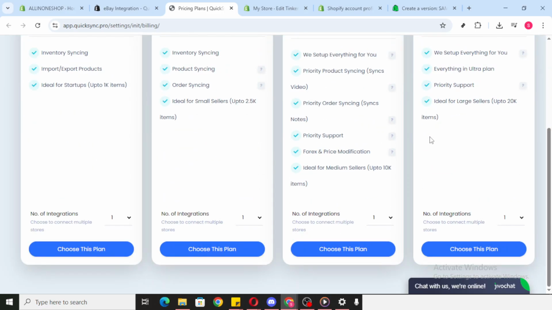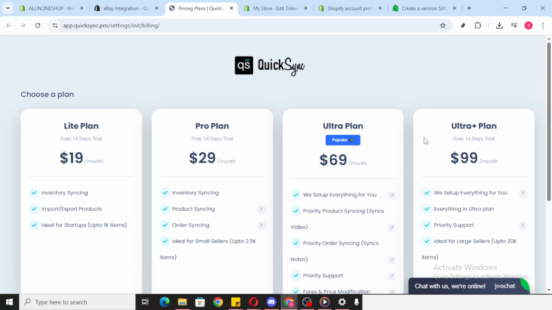When you've completed the prompts, the connection is done. Give the system a little time to sync. Then check a few products and make sure the details and stock levels appear correctly on both Shopify and eBay.